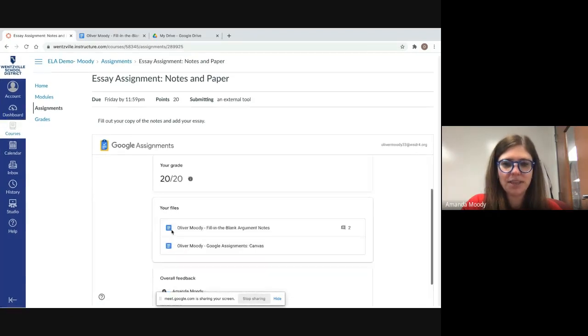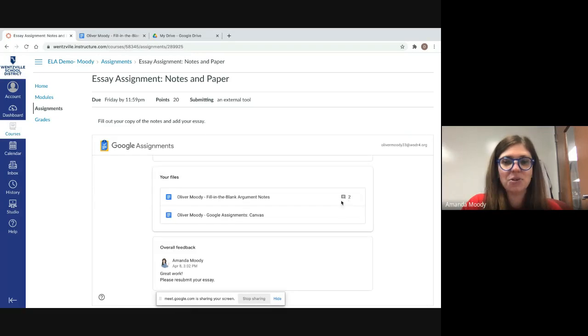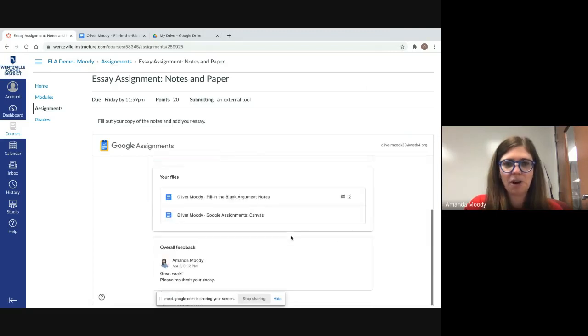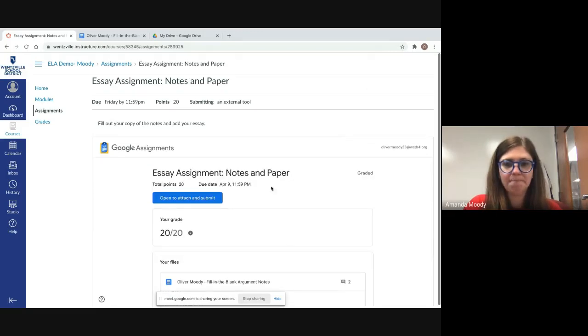So if Oliver is looking at this, visually, he can see that there are 2 comments that he can check out by clicking. And then finally, that overall feedback is sitting very nicely right here at the bottom. So it's easy to view that feedback as well there. So all of that feedback, its status and everything is just sitting there for the student to look at.